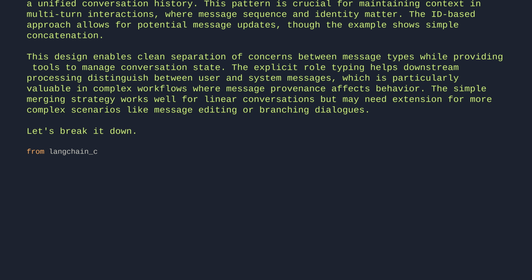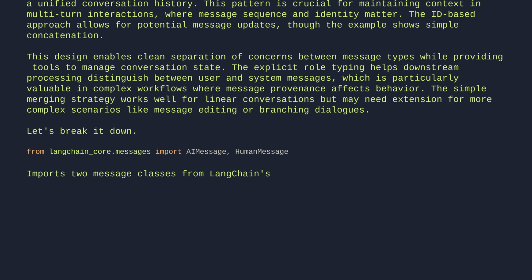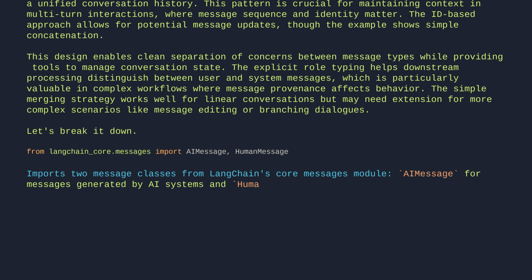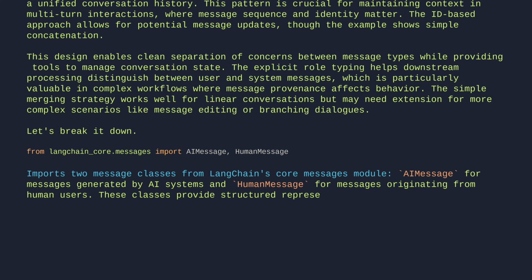From langchain_core.messages import AIMessage, HumanMessage. This imports two message classes from LangChain's core messages module: AIMessage for messages generated by AI systems and HumanMessage for messages originating from human users. These classes provide structured representations for different types of conversation participants in a chat system.